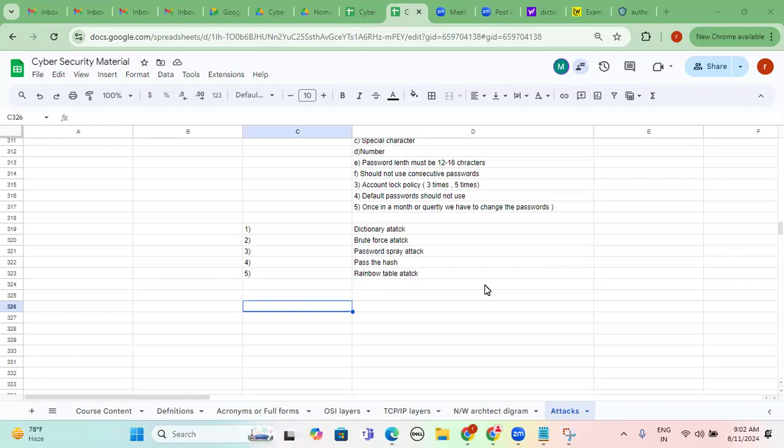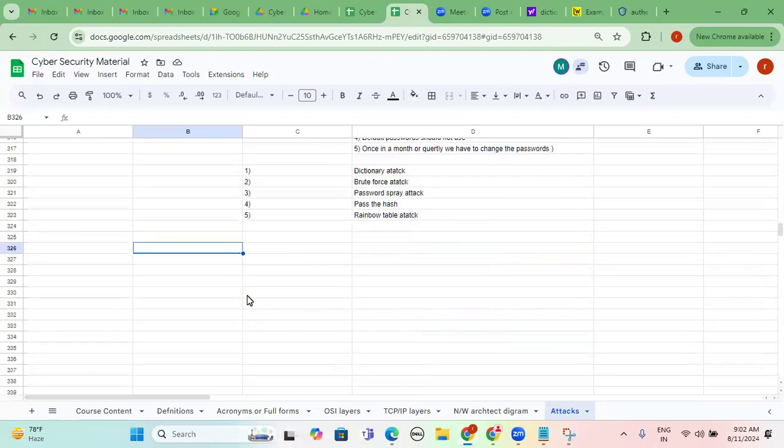Let's start now. First one is dictionary attack. So what is meant by dictionary here? Don't think it's a UK dictionary or any other language dictionary. Dictionary here means commonly used words and commonly used passwords in our regular day-to-day life. Those we can call dictionaries, and we can keep these for our passwords.